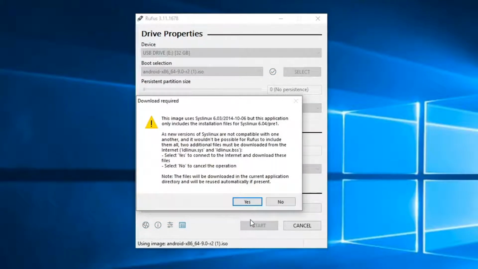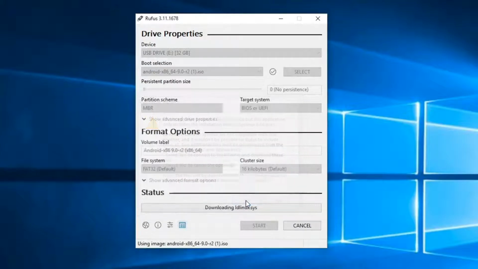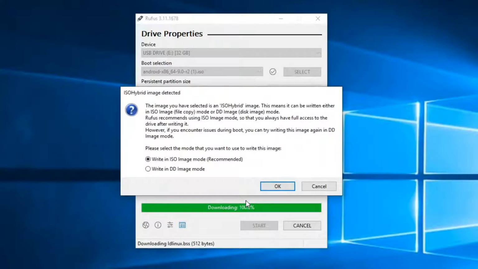If Rufus says you need to download SYX Linux 6.03, click Yes to download it. If Rufus prompts you if you'd like to write the ISO file in ISO image or DD image mode, choose ISO image mode and click OK.